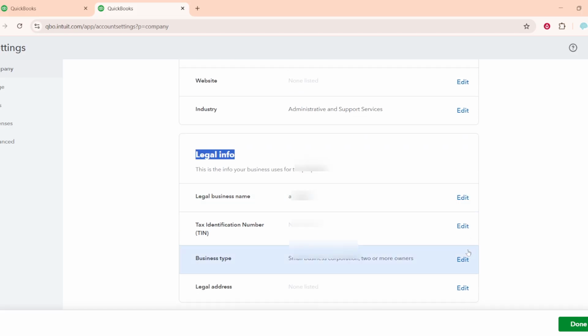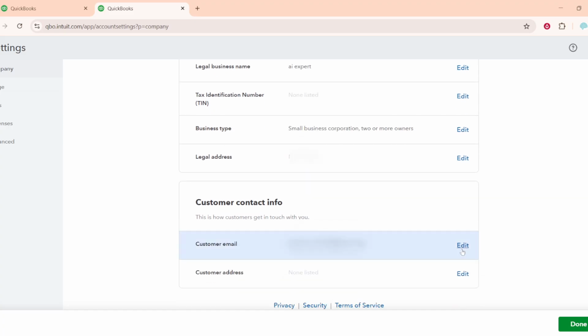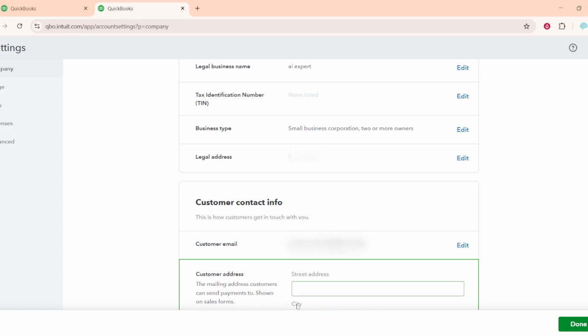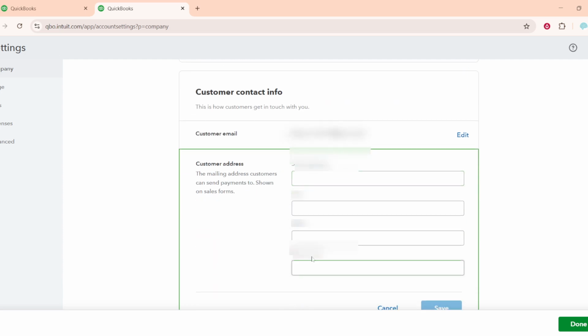Continue to Customer Contact Info. This controls what prints on invoices and what customers use to contact you. Enter a dedicated customer email and the address you want to appear on customer-facing documents. Click Edit, make the updates, and save.